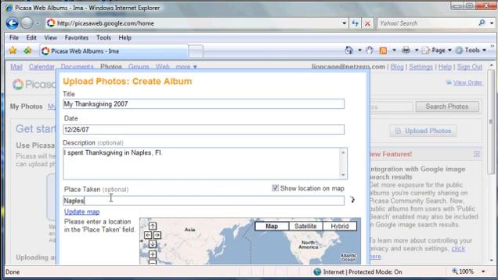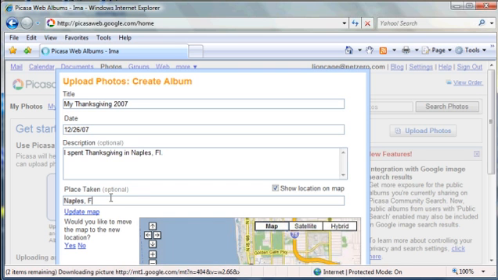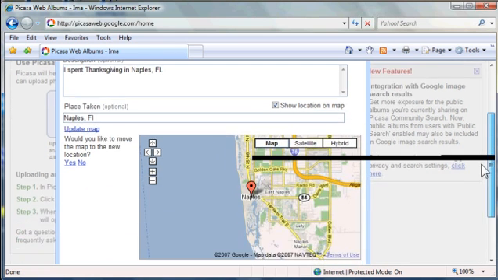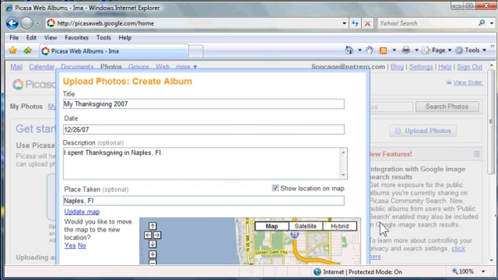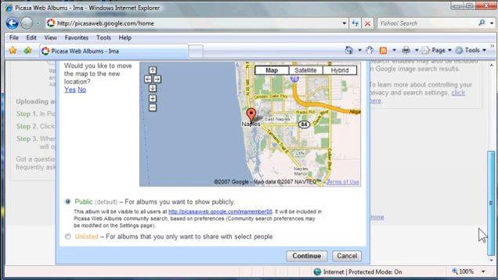Short description there, and then it says it wants where it was taken, and that's also optional. Because I'm putting in Naples, Florida, it immediately goes to the Google Maps and adds a map of the location that I just typed in. That's kind of neat to have next to where the pictures were taken, so if you're doing a lot of traveling, it'll actually show where you're located.